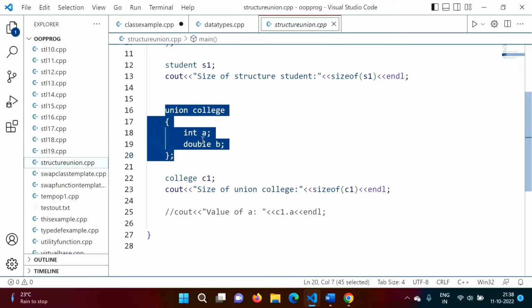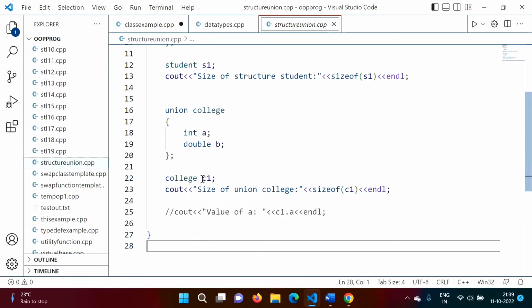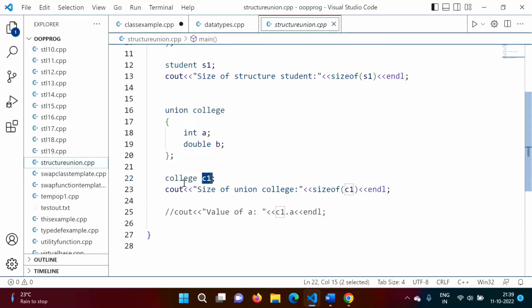In this union there is one integer variable and one double variable. And I have given the name college. So college is a user-defined data type. Just like we have int, float, double, in the same way college is a data type, and we have defined it. And now we are creating a variable of type college. College is a user-defined data type.